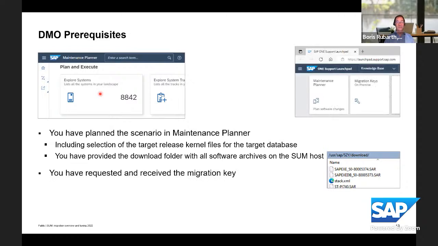The other thing is that you need a migration key that is available in the SAP One Support Launchpad, like the maintenance planner as well. You have to request the migration key that has to be provided in the user interface of the software update manager. These are the things you have to prepare specifically for migration scenarios.